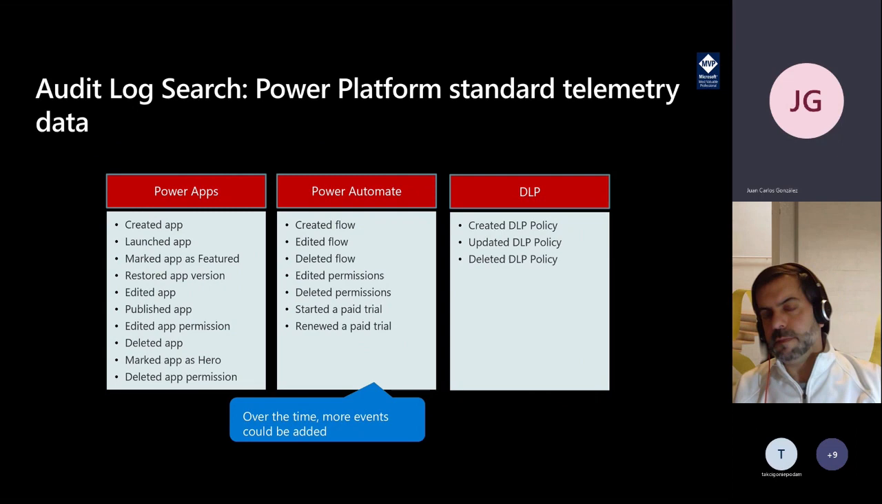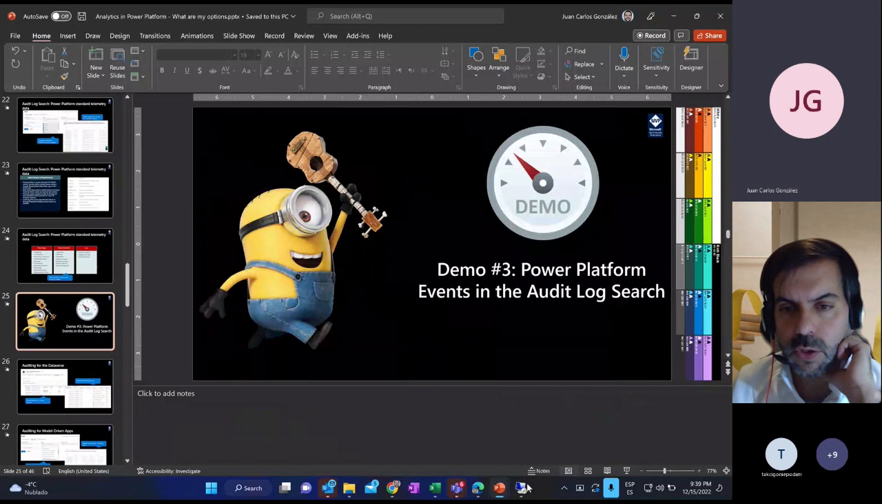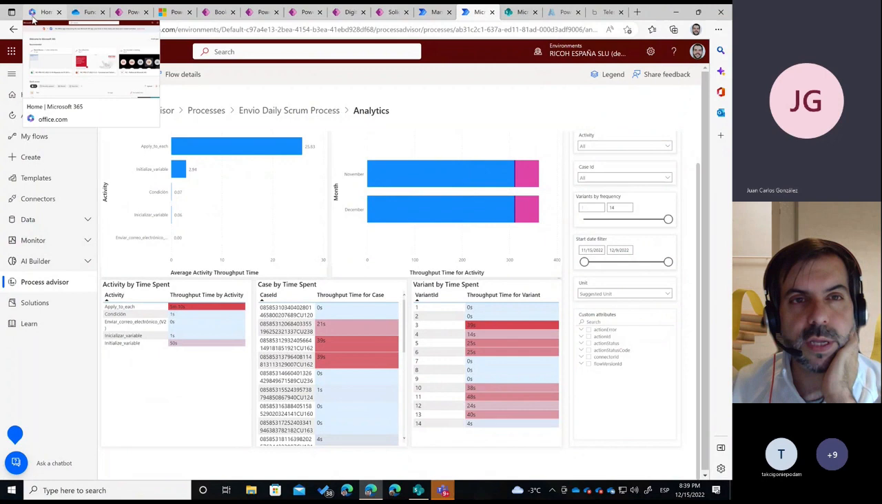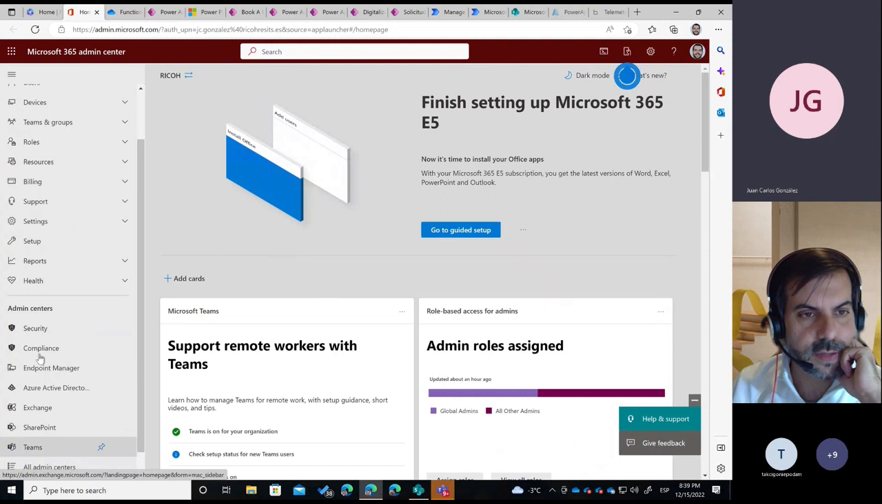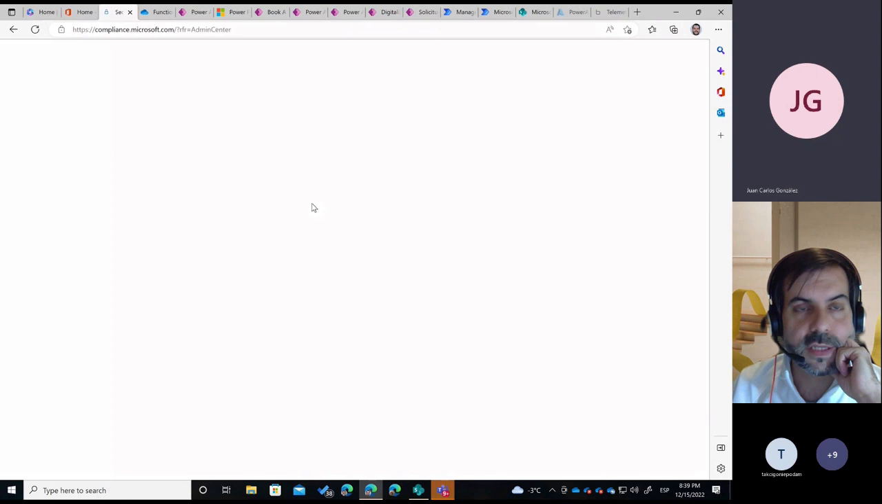And let's go for the third demo. So in this case, I'm going to make use of this production tenant. We're in an admin, so I'm going to click on the admin shortcut. I'm going to access the Microsoft Purview Center. It's still called Compliance here in the menu, as you can see, but everything is Purview now. And in here, I have to click on Audit.